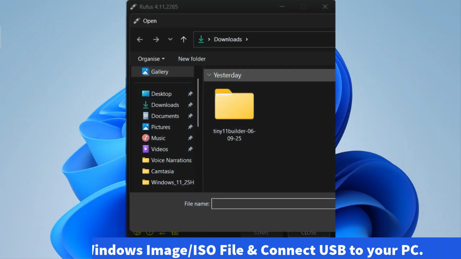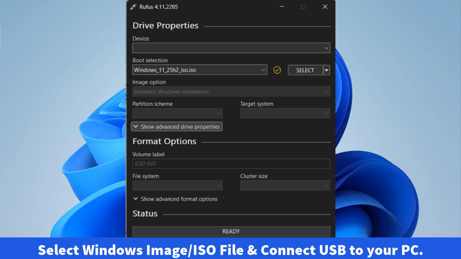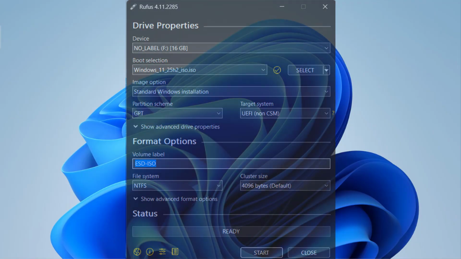Go ahead and click on this select button. Here, please select the Windows image. Let me connect my USB here. Okay, once I connected the USB, I can see my USB here under device. I've selected the ISO file image of Windows 11. And then here, you could go ahead and change the volume label if you want. I don't want to change it.